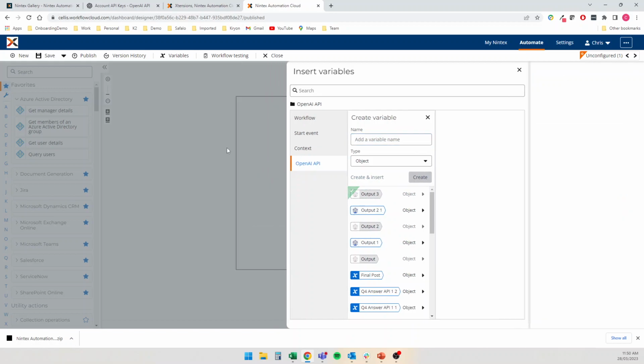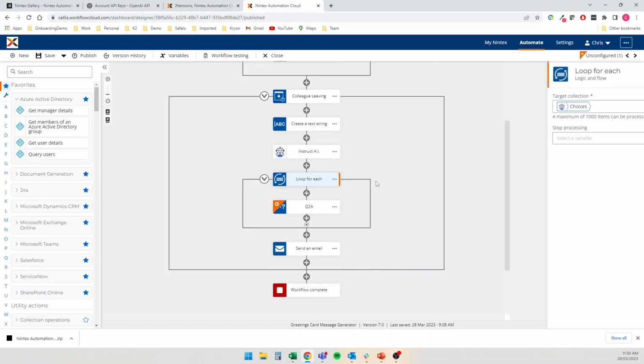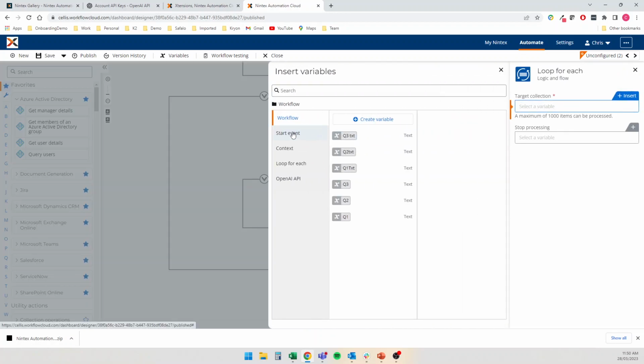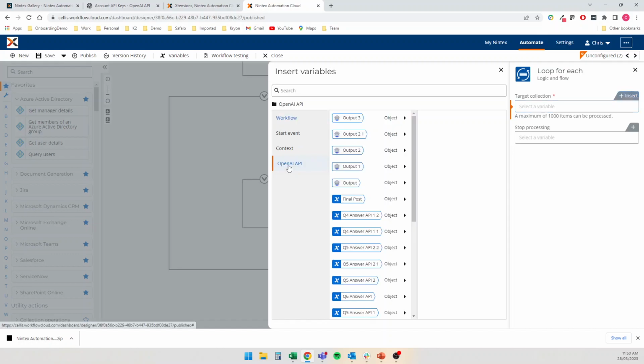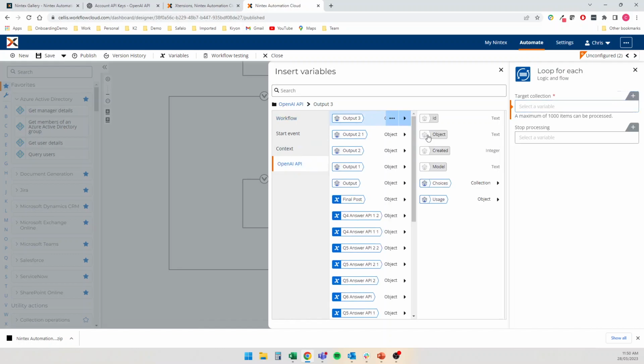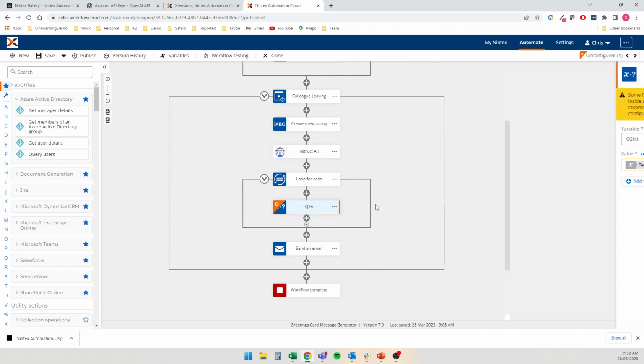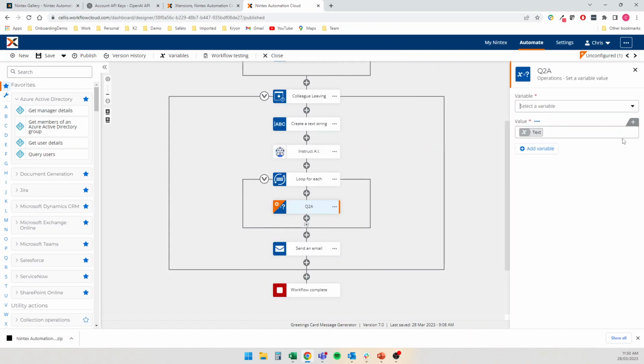So we've got a new object there. Then we're going to loop through that output. So let's go to my OpenAPI and insert choices, which is the name of the return from the collection from that object. And what I'm just simply going to do here is I'll remove that one as well. So the variable that I want is Q3 and the value is Q3.